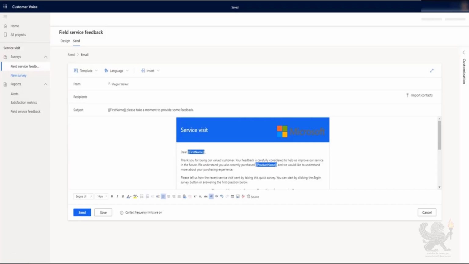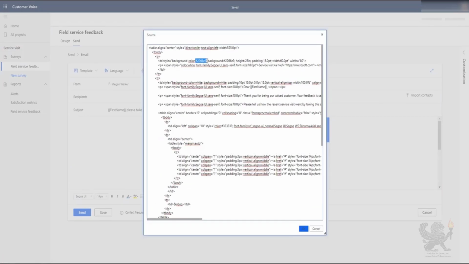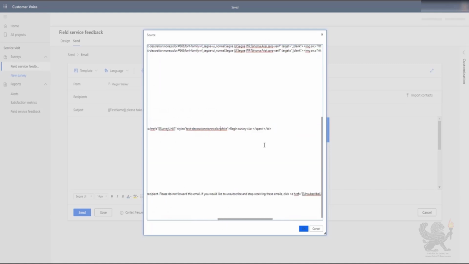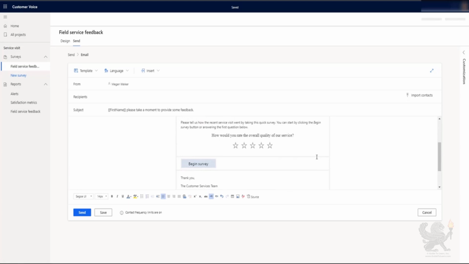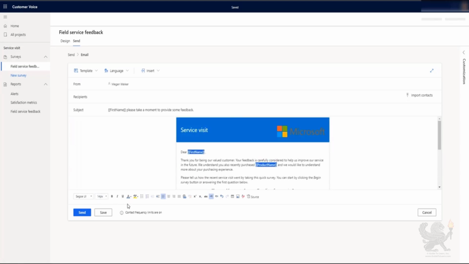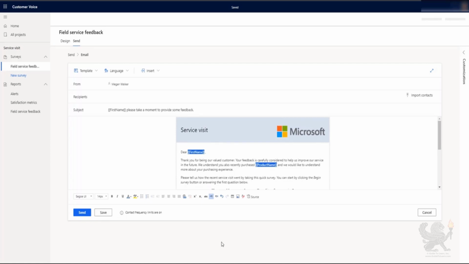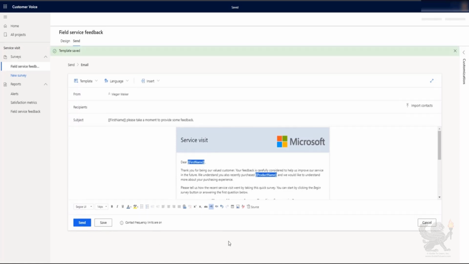The source icon provides access to the HTML of the email template, which can be modified to adjust areas if required. The background and text colors can also be changed using specific hex numbers or the name of a color. The editing tools can also be used to adjust the font color and style without needing to edit the HTML directly. One final save of the email template makes it ready to go, and it can now be used when sending out survey invitations either directly from Dynamics 365 Customer Voice or by creating a flow using Power Automate.